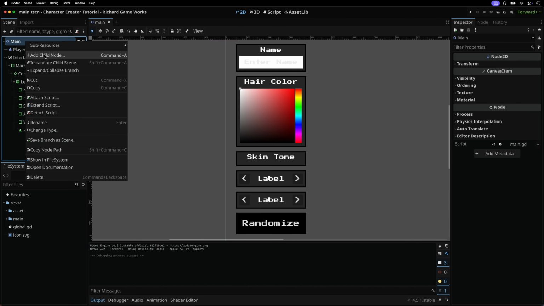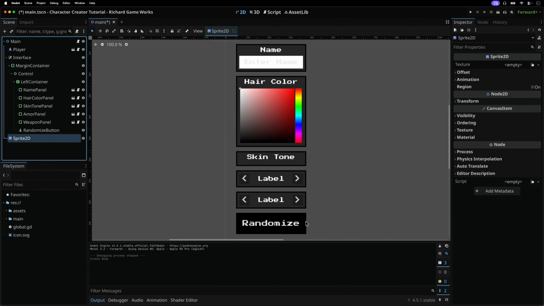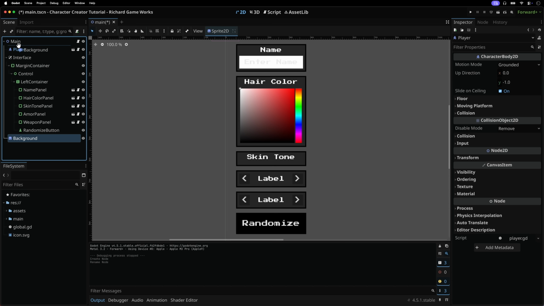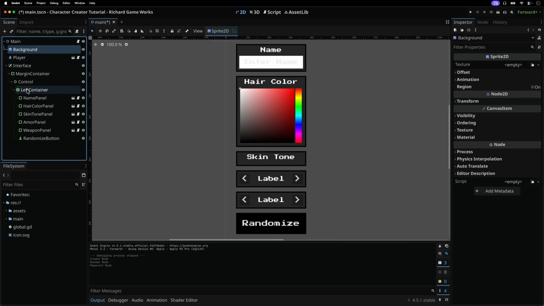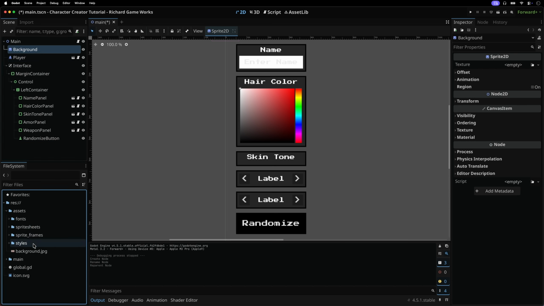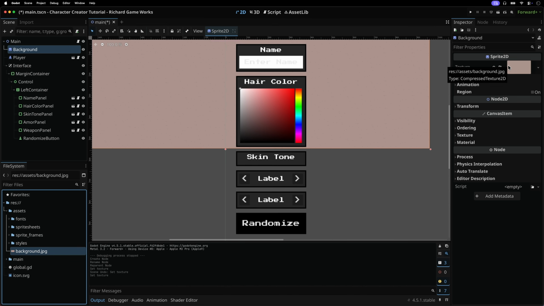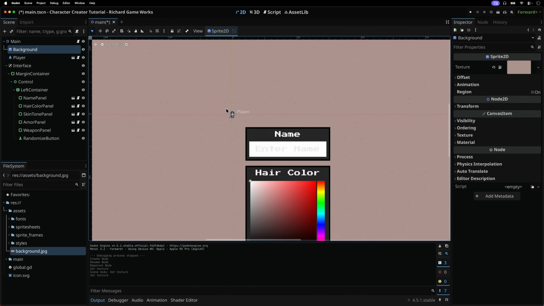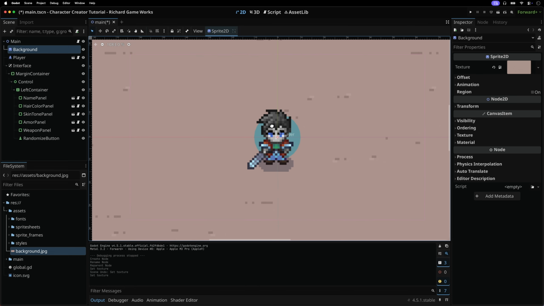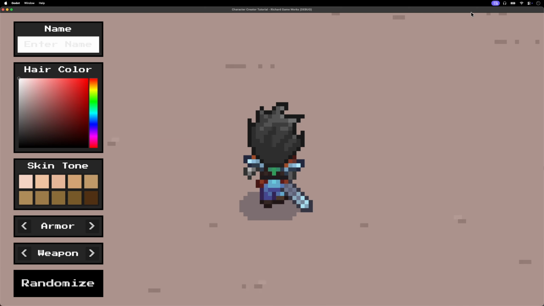Right-click on the main node and add a new Sprite2D child, and call it background. Click on the newly created node and move it up in the scene tree, so it renders behind everything. Then in the file system, hover over the background texture and drag it into the Sprite2D's texture property. Now let's zoom and center the player so we can see everything properly in the scene. Let's hit play. The movement now feels so much better.